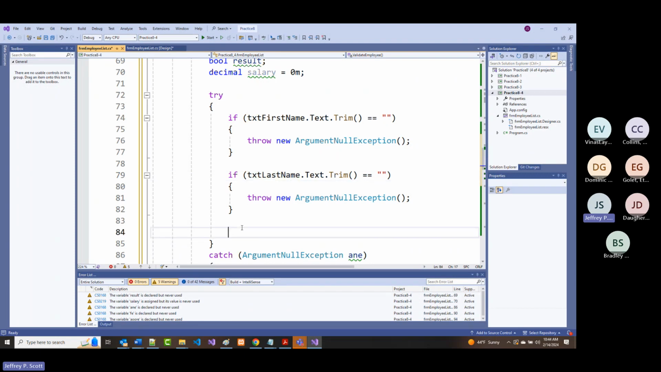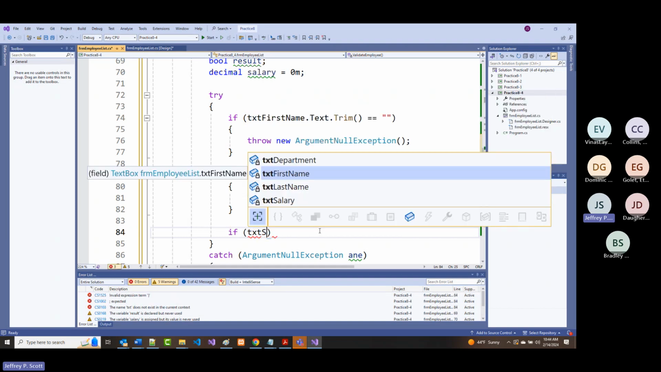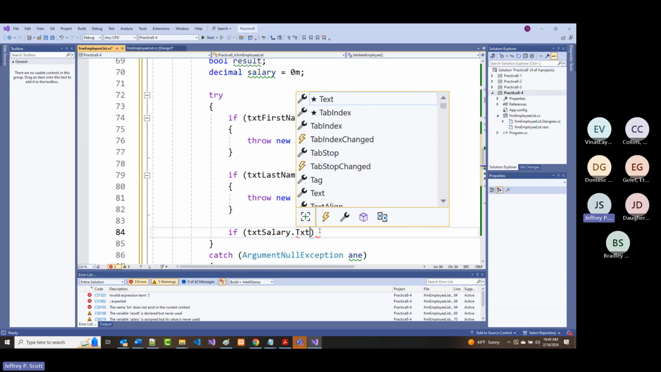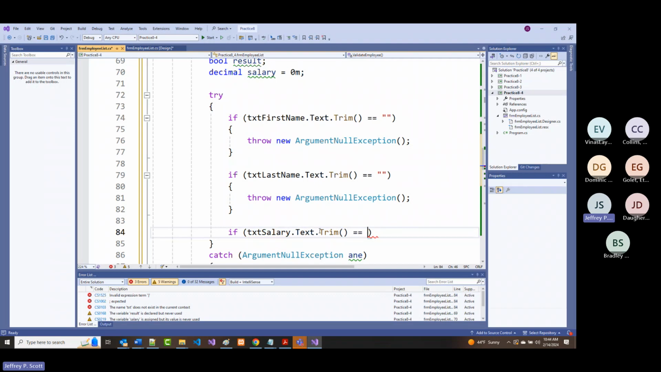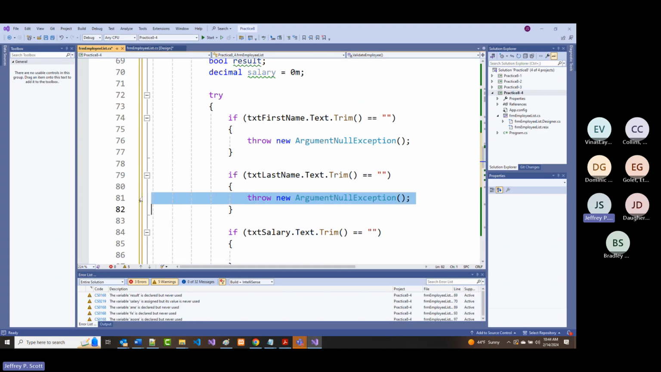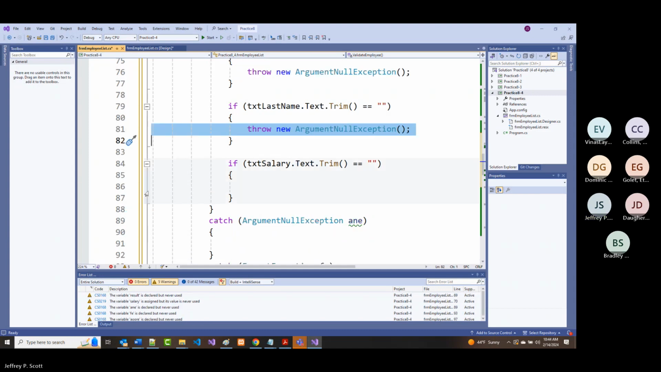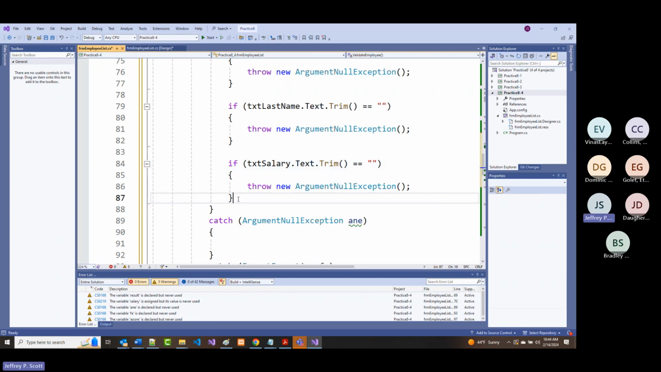All right. So if we get down to here, and again, I just decided to do it in order. I did check for it being blank in here. So if txtSalary.Text.Trim equals nothing, just like in here, we'll throw an ArgumentNullException. So if we get down to here, you know that it was numeric.